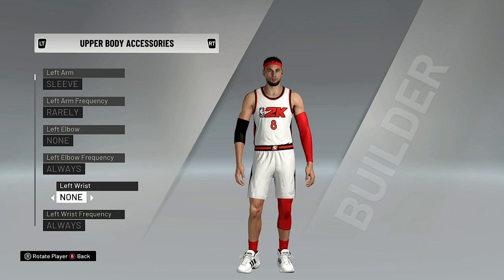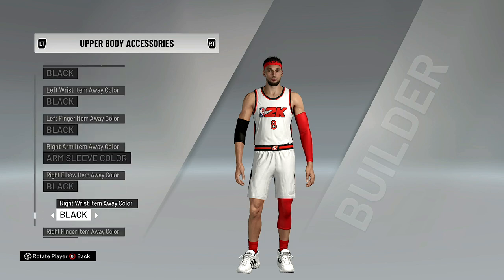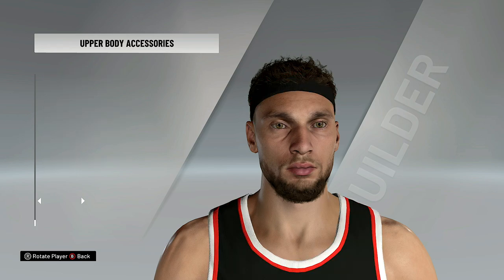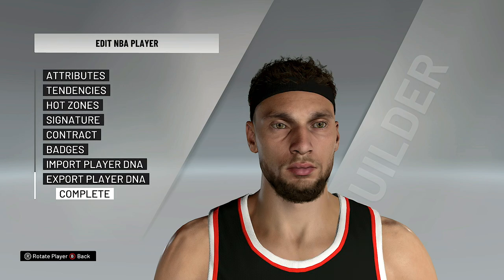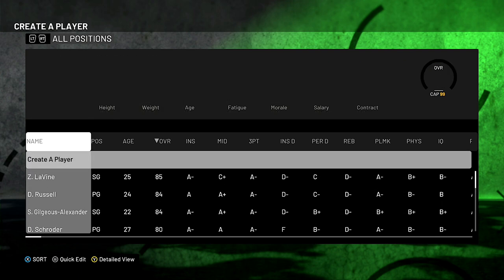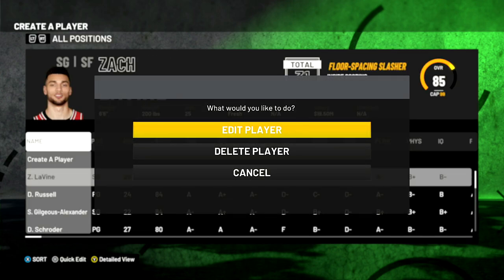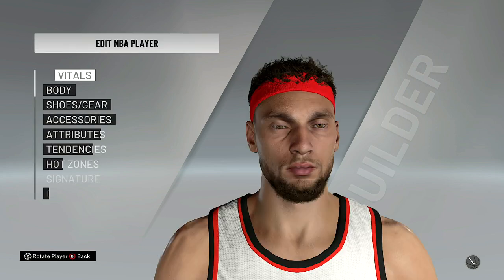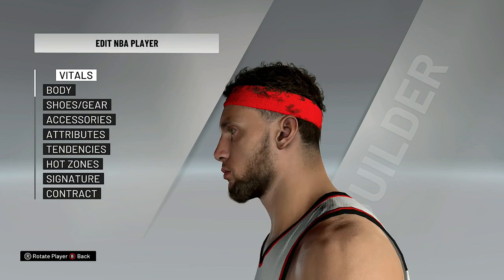And what you do is, if you want to assign this Zach LaVine to a team, you go down to complete, keep changes and return. So now if you go through your created players, you're going to see Zach LaVine. So you go in and edit player, and boom, Zach LaVine is in the game with a headband.